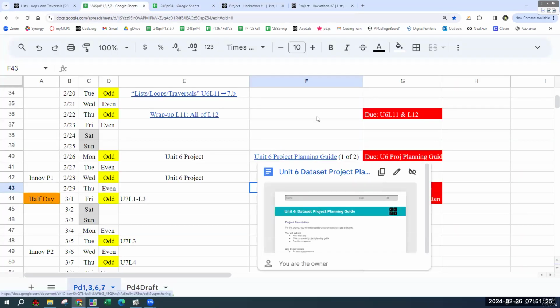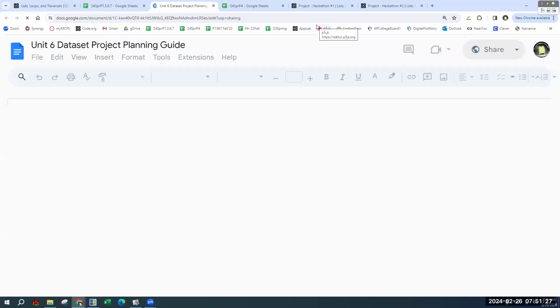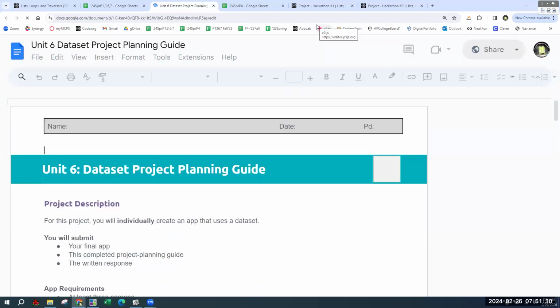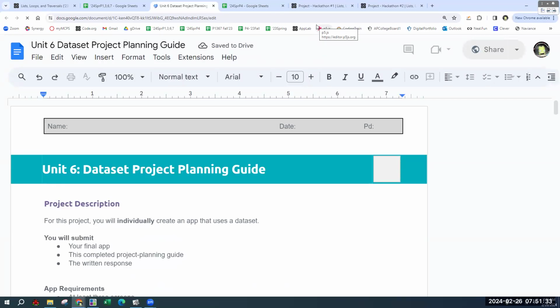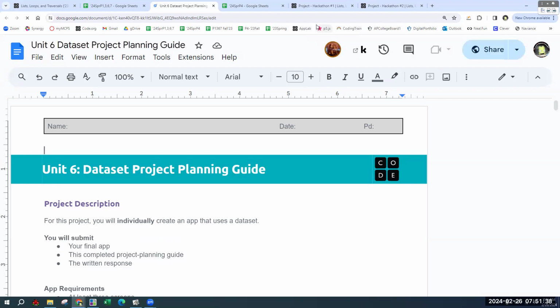The planning guide, which is part of one of the assignments of this project, is the same workflow as Google Doc assignments in the past. Open it up, make a copy, name, date, and period is a good thing to add. When you're done with it, you're going to submit it to the already existing assignment with the same name. And that is due today.